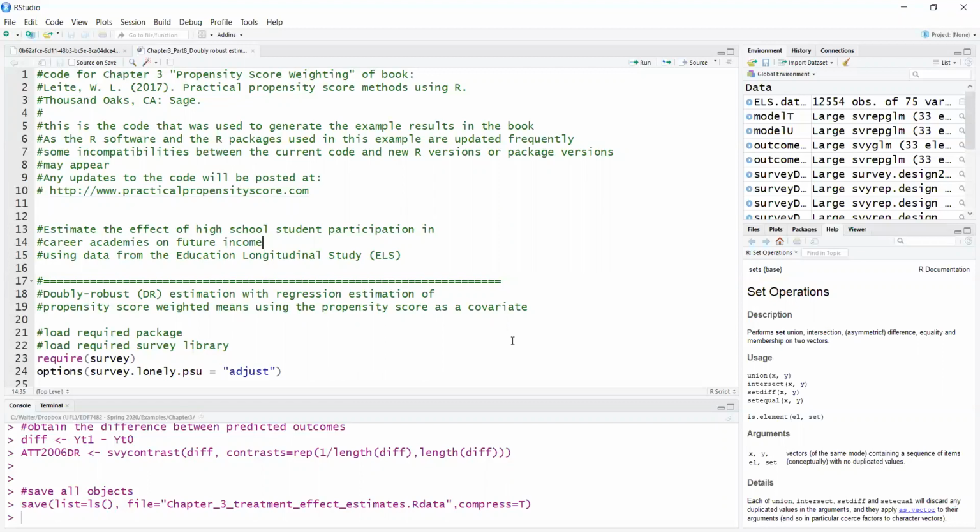This video is part of the example of chapter 3 of my book, Practical Propensity Score Methods Using R. In this example, I'll demonstrate how to do propensity score analysis with doubly robust estimation. Doubly robust estimation is a way to account for selection bias due to observed covariates in both the propensity score model and the outcome model.